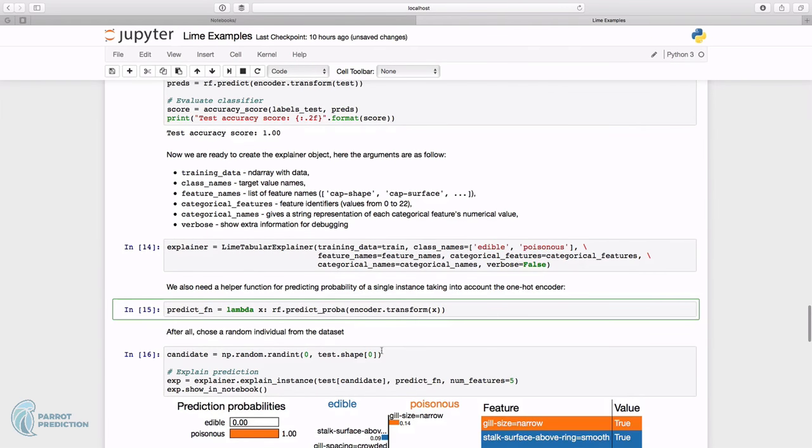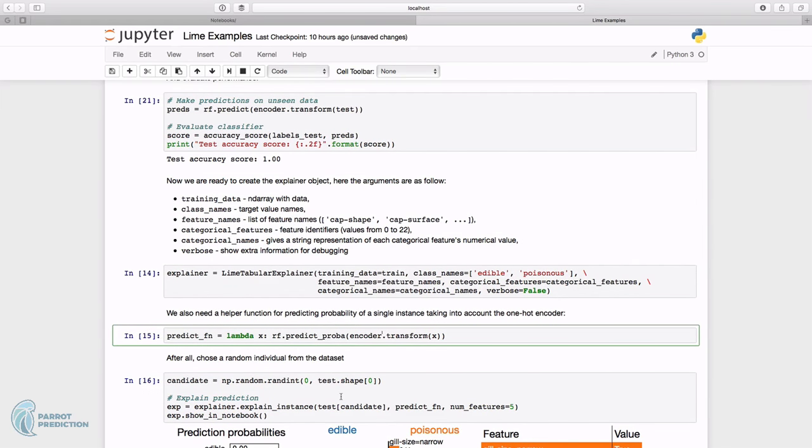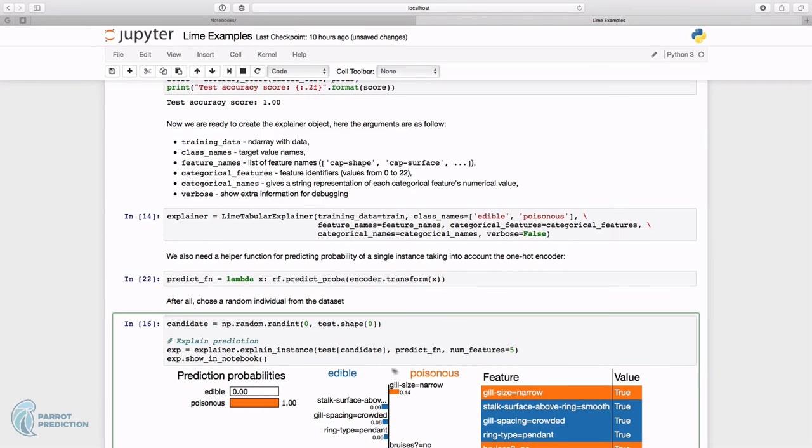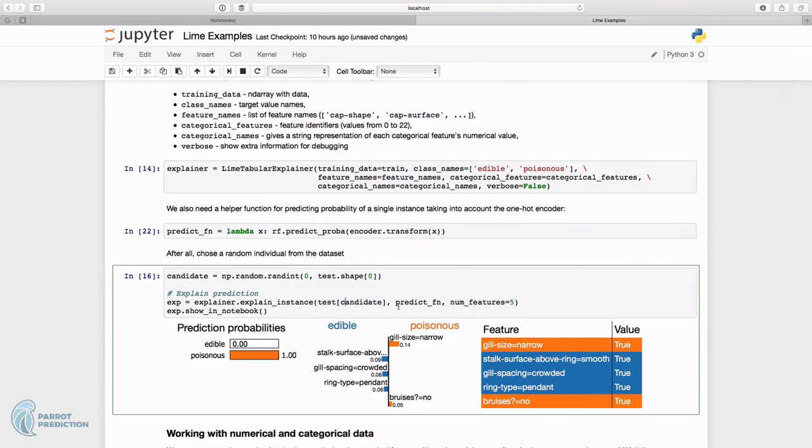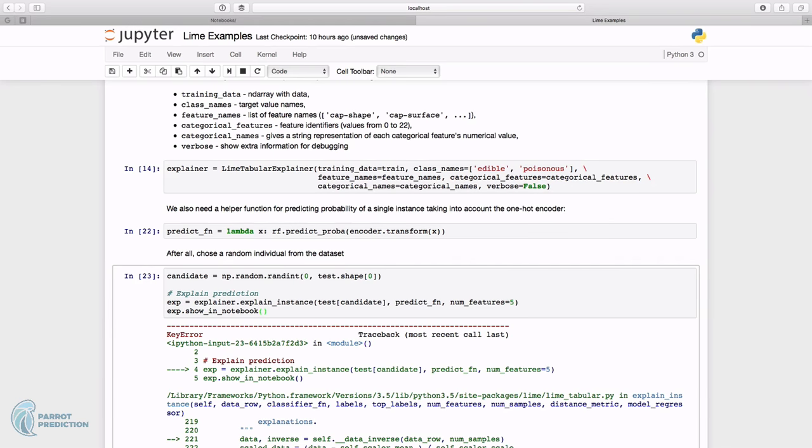And to run the explanation, we have to do one more additional step: create a helper function for predicting probabilities for each next instance, but we also make sure that this instance is one-hot encoded before making the predictions. So here's my helper function. I will define it and use it here for explaining a new instance. And like in the previous example, we are randomly choosing one candidate.